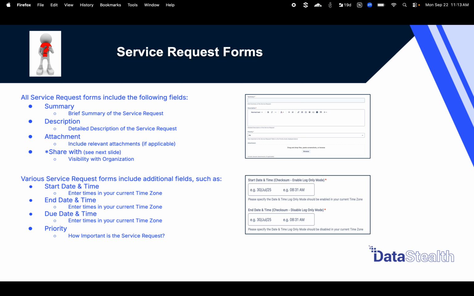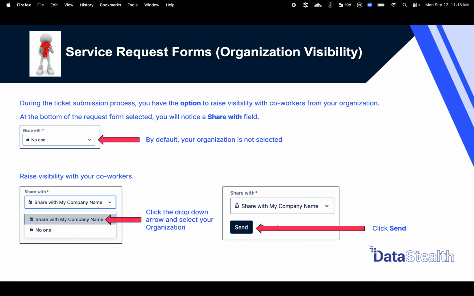Let's talk about sharing. During the submission process, so you are in the middle of submitting a request ticket, you have the ability to raise awareness with others in your organization. Each of our request forms has a field called Share With. By default, no one is selected.